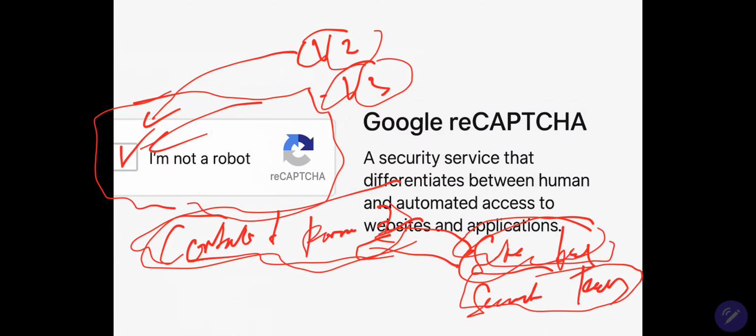Google reCAPTCHA is very important for you. There are many functions of using Google reCAPTCHA. Number 1, for preventing spam. I hope you know the term spam. Spam means files or information that you didn't want to receive.